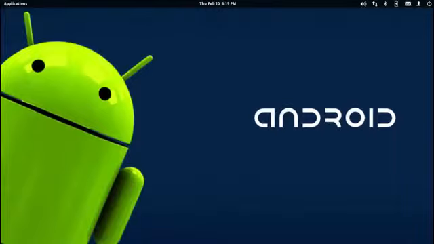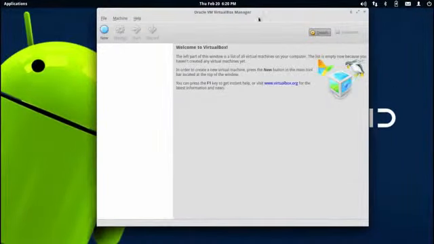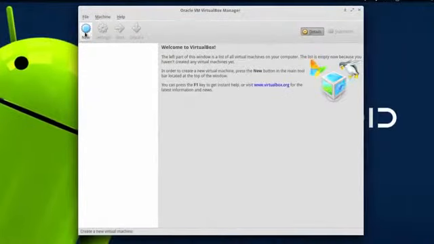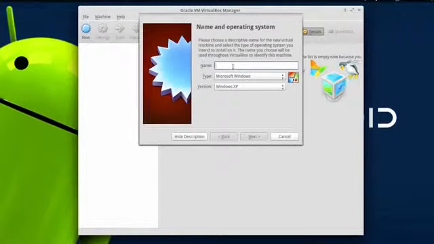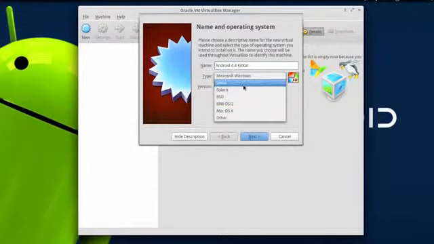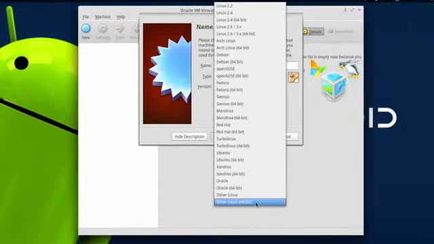Alright guys, so once you've got the ISO image downloaded onto your computer and the VirtualBox software installed, the next thing that we'll do is open up the VirtualBox application. And once the VirtualBox application has been opened, hit on New and then type the name of the operating system as Android 4.4 KitKat and choose the type as Linux, version as Other Linux over here.